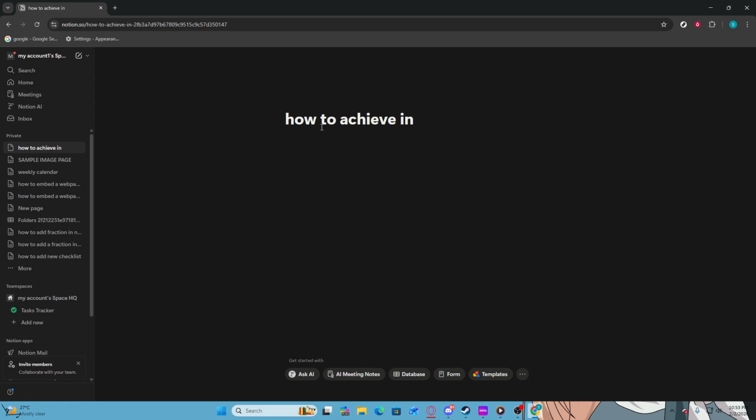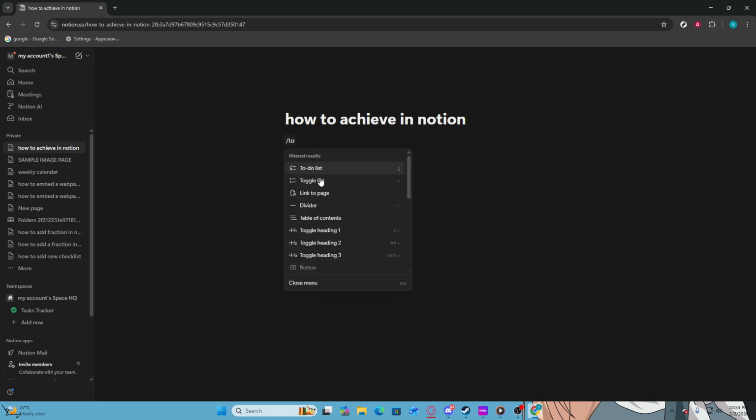Next, click on any blank space within the new page. This action will give you the ability to type commands. To create a toggle list, type in /toggle. As you type, a menu will appear showcasing various options. From the menu, click on the option that says Toggle List.